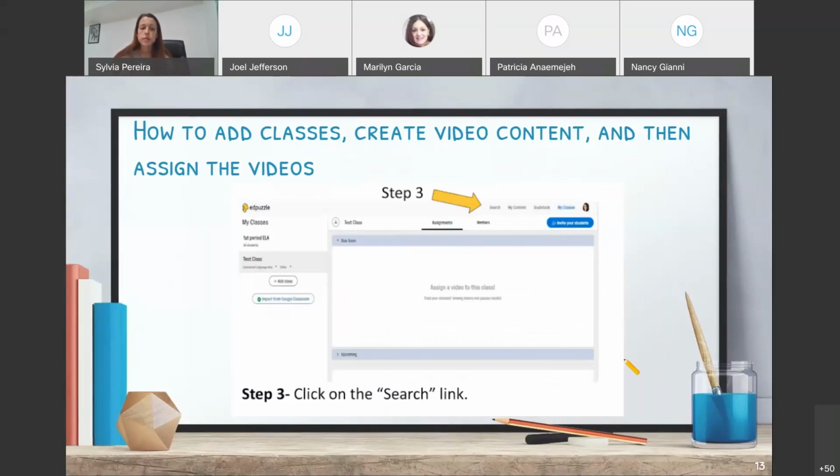Once you've created your classes or imported them or linked them to your Google Classroom, the next thing you want to do is search for a video or an assignment that you would like to assign for your students. At the top, you will see a word that says search, and you would click that link so that you can search for videos that you would like to share with your students.